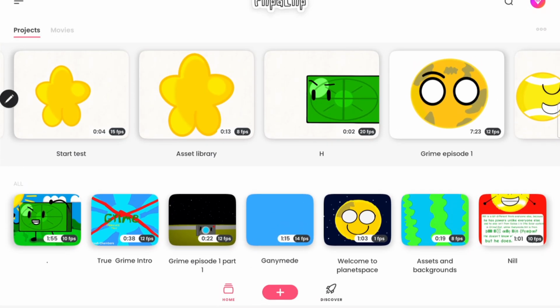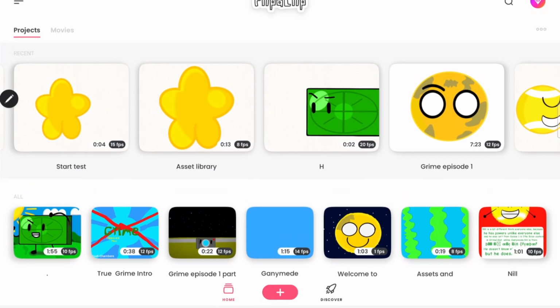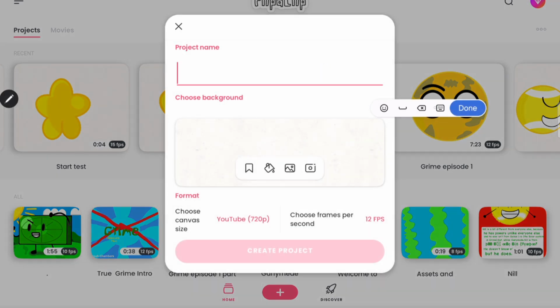Today I'm going to show you how to animate Solarballs in FlipaClip. Well, the first thing I'm going to do is make character maps.